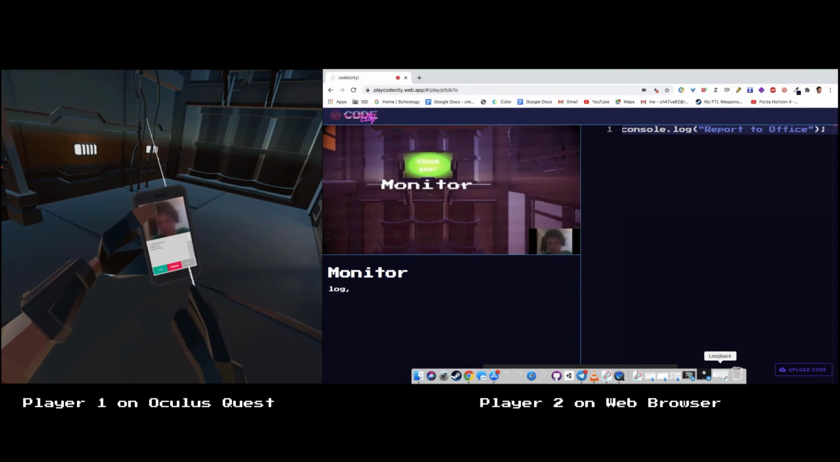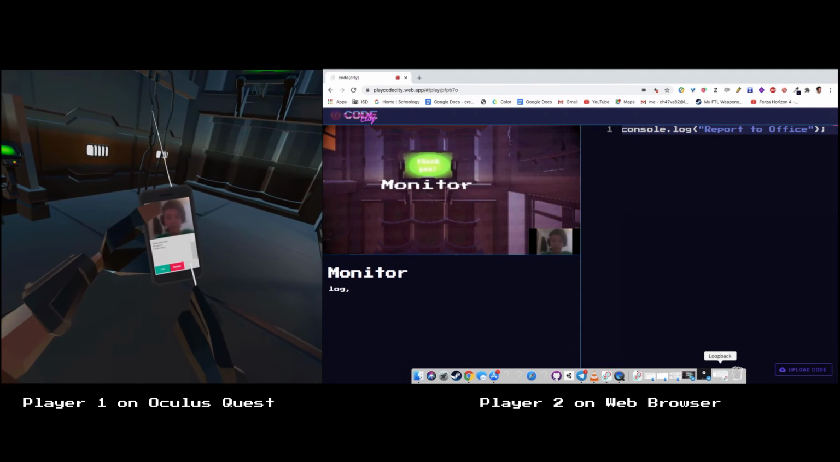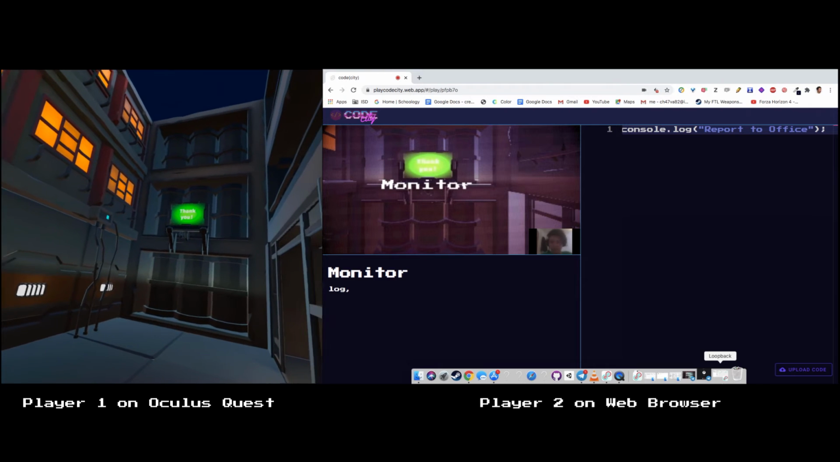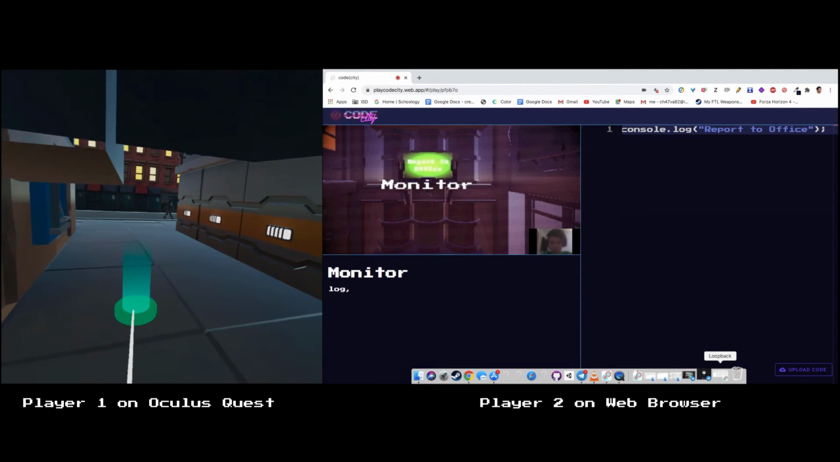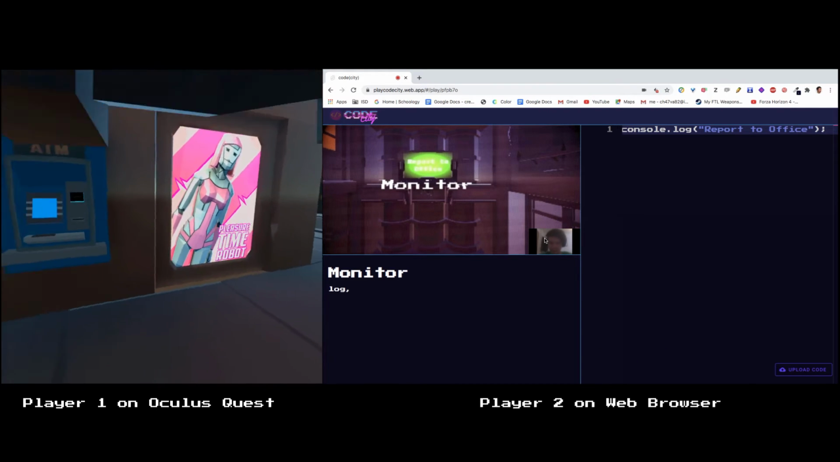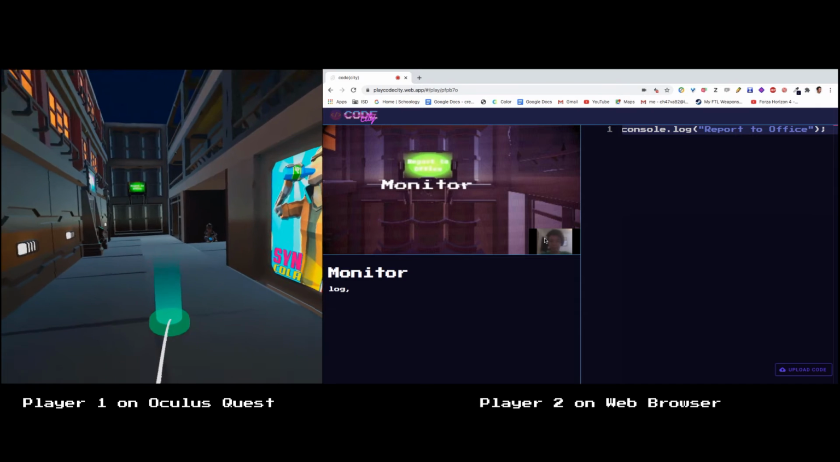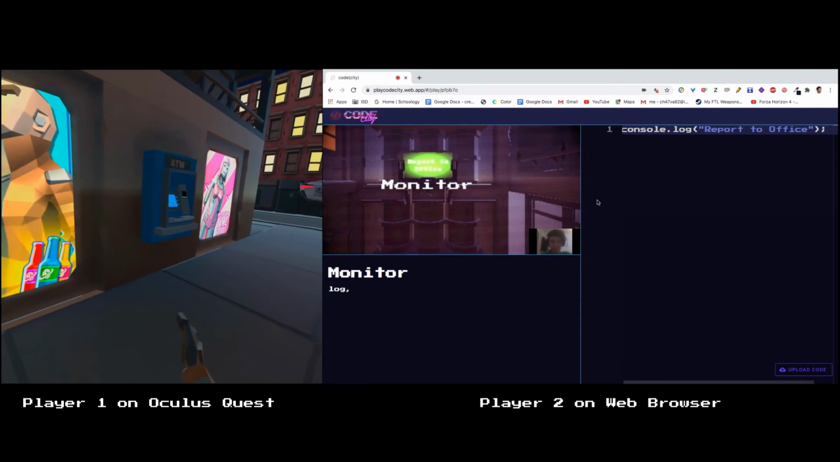All right, let me run it. Oh yeah, there they go. The guards are leaving. Nice. They are? Okay. So this is basically how far I've come with the puzzles.